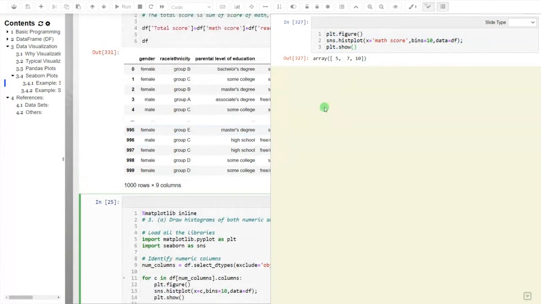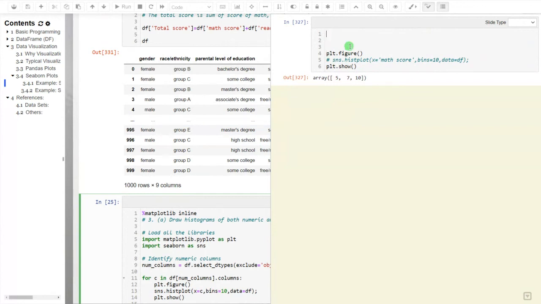Right. So the same idea. You import the library. So import Seaborn as SNS. Now, why SNS? This is again a standard name for Seaborn.